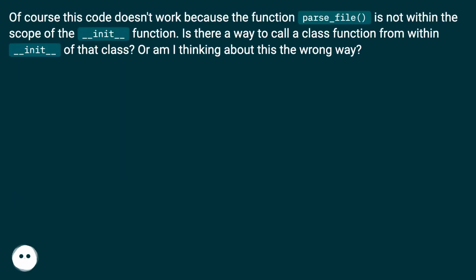Of course this code doesn't work because the function parse_file is not within the scope of the __init__ function. Is there a way to call a class function from within __init__ of that class? Or am I thinking about this the wrong way?